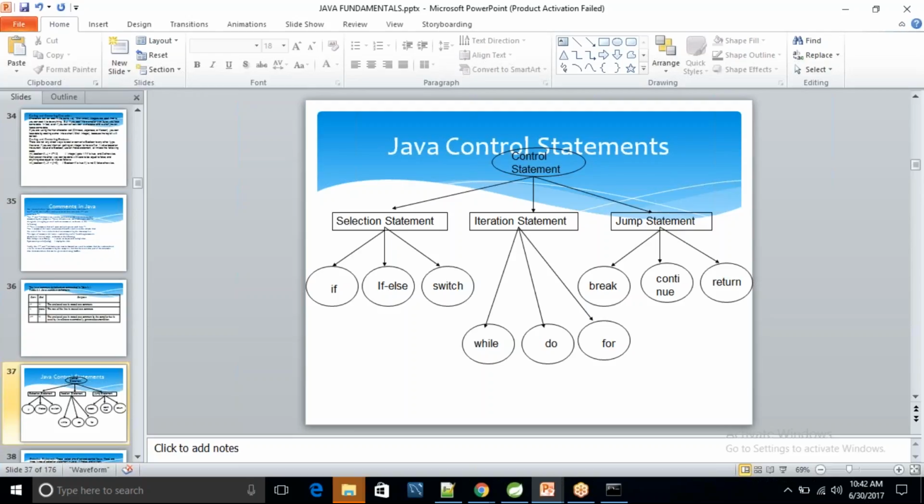Now the next point is our control statements. Maybe you are already familiar, so we'll go through this, and once we are done, I'll give you an assignment so that you can use this, if else and all of this.